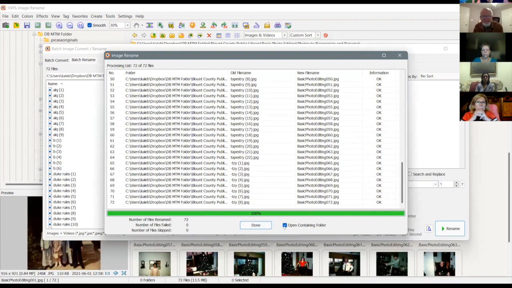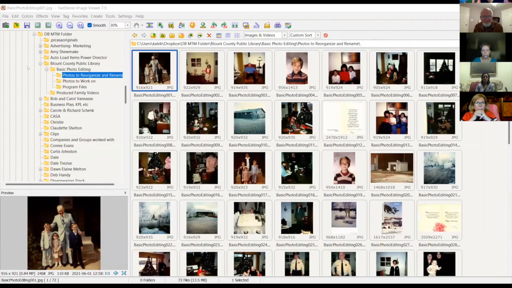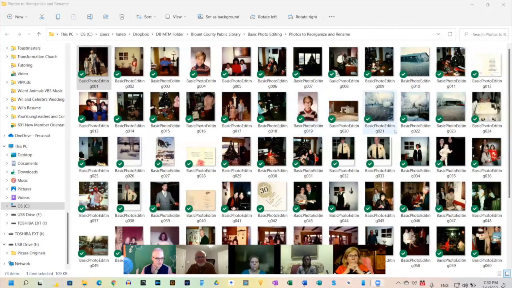And it's got this little check here, open containing folder. So when I do done, it's going to show, I'll show you guys what that looks like now. It's renamed all of these photos all at once. Batch rename. It's a beautiful little feature. So that's one thing that it can do.